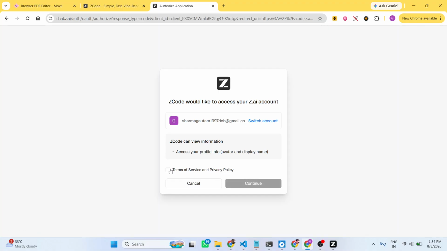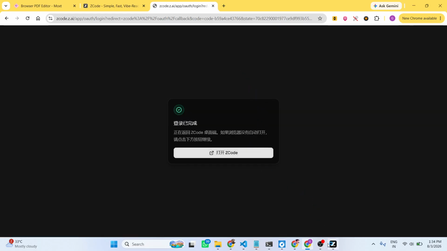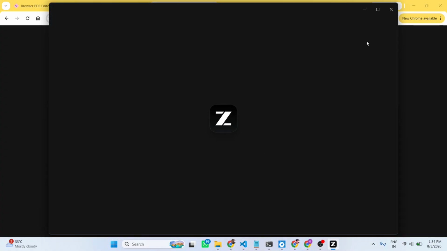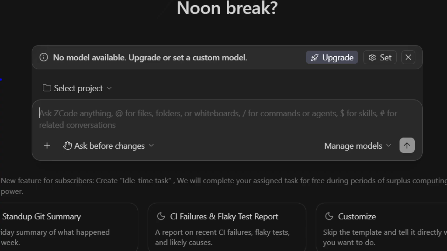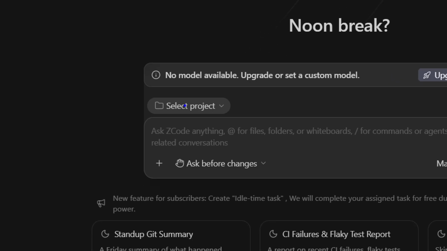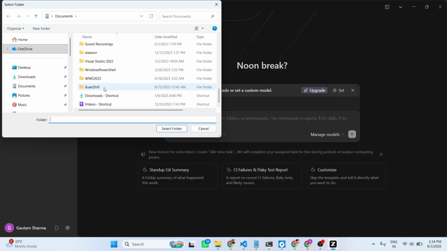It's a really nice editor from GLM. For authorization, you click on I accept, click on continue, and authorization is complete. It's actually from a Chinese-based company, Z.ai. Once it completes, the interface will start and it will look something like this. We have a chatting interface where you specify what sort of application you want to generate. You also have this select project, so you can open an existing folder where all your applications are.